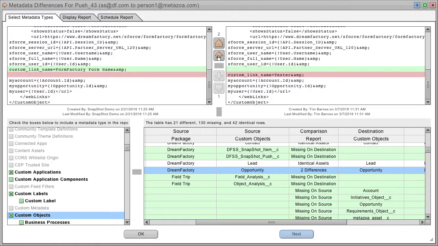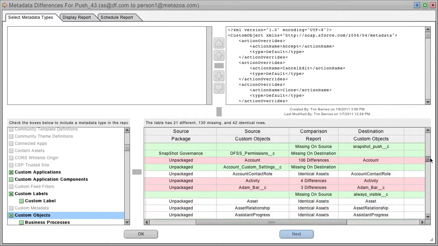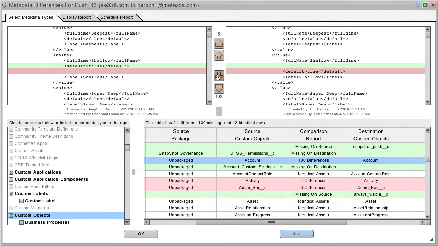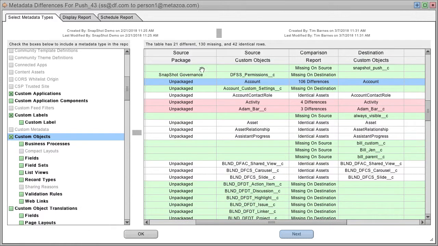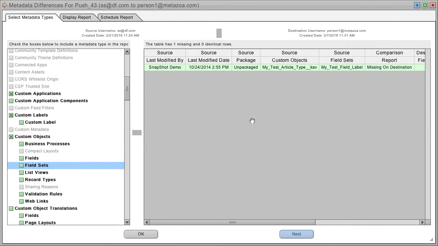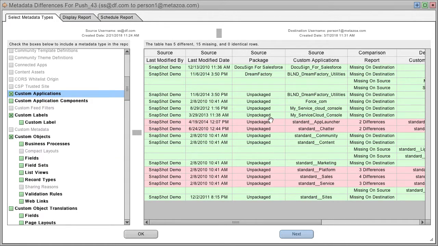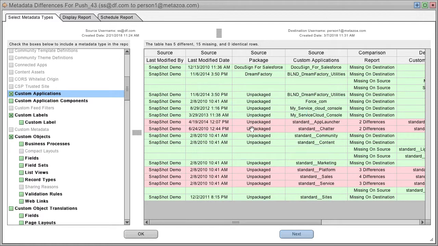There's just 2 differences right here, or however many differences there might be. There's 106 differences for the account, and you can go through all of those. So the preview tab here is really meant to be interactive. Anywhere you click, it'll instantly bring up whatever the differences are for that particular view. And you can always right-click this and export as CSV, PDF, or HTML, or do additional options to make the report the way you want it.